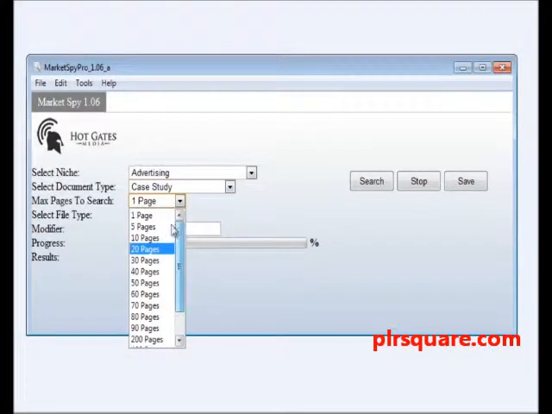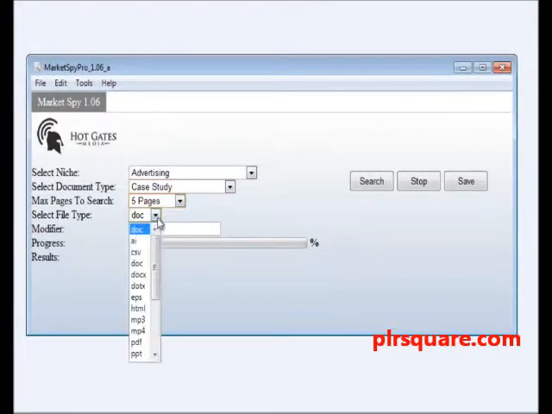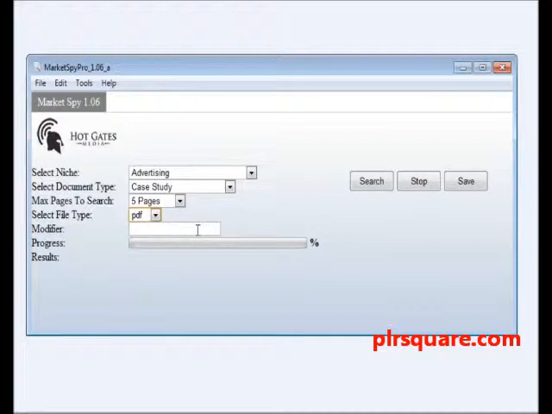To make a search here, let's do 5 pages, and then we'll pick a file type of what kind of file we want to find. And I say it's a PDF. Now, modifier, you can put in, like a zip code if you're doing a local search, or different kinds of ideas, maybe to either narrow or broaden the search.